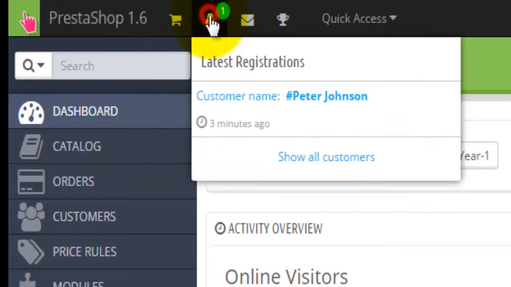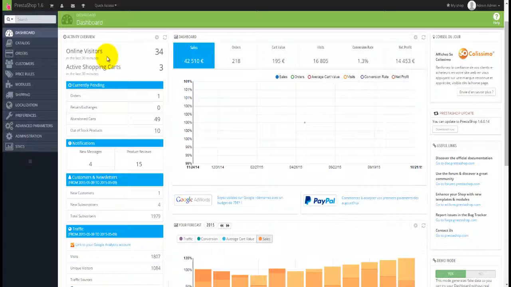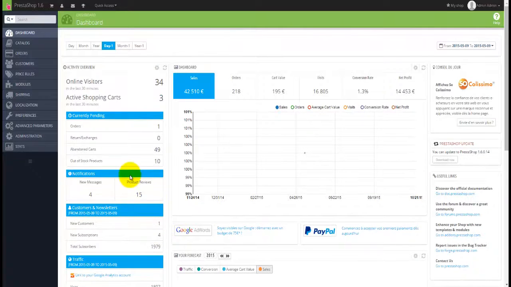Let's go into the users. The latest registration was actually Peter Johnson, and that was done 3 minutes ago. Alright, this will now display some information about our new customers. There's 1 new customer, new subscriptions, there's 4 of those, and basically like before, this will give you all the required information for you to actually see what you have done. And there is the particular order we have just made.